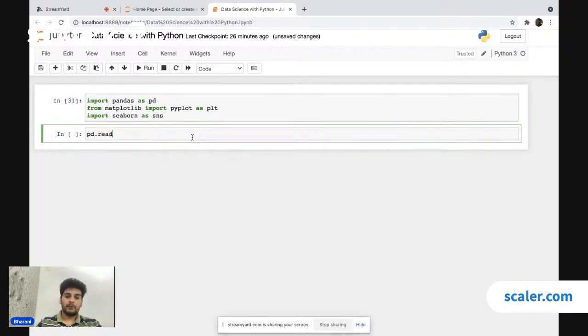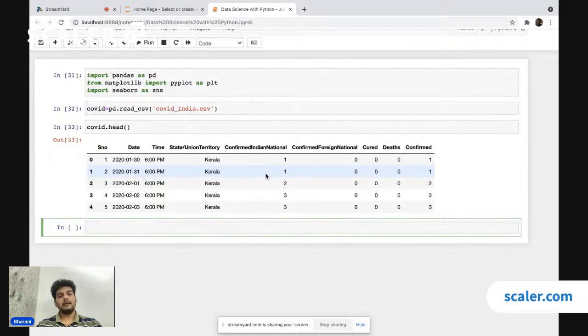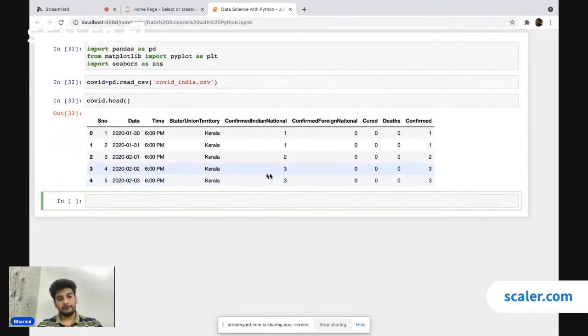So I'll have pd.read_csv. I have a file called covidindia.csv. Let me store this in an object called covid. Let me show it to you guys. So I'll have covid.head, and you shall see that these are all of the different records which are present.